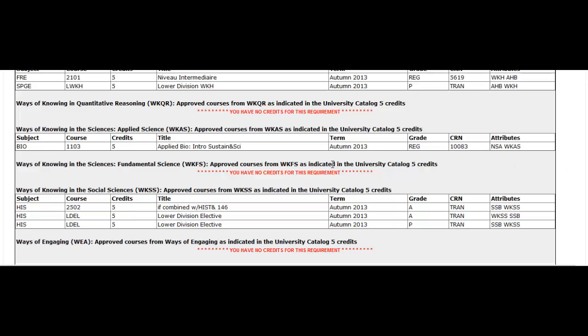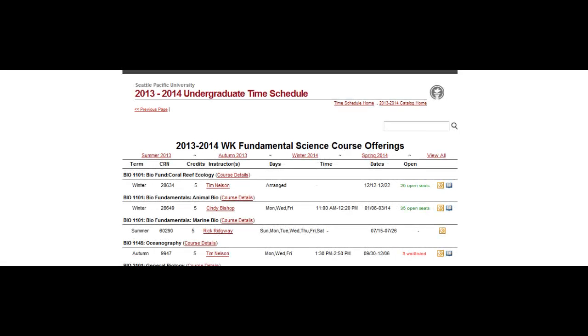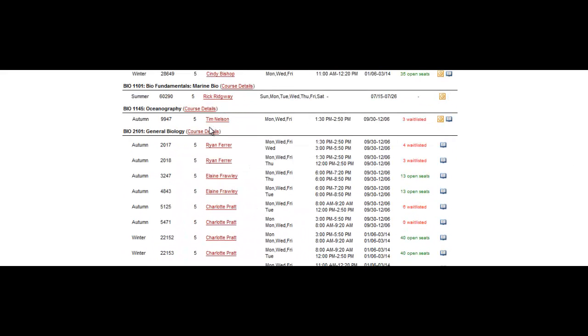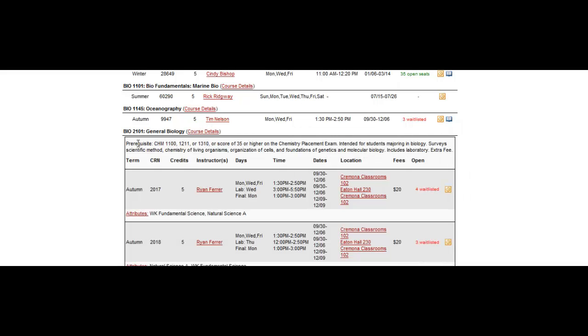If he clicks on the red statement, "You have no credits for this requirement," he can access a list of Ways of Knowing Fundamental Science courses in the time schedule. He can then sort by quarter he is intending to register for by selecting the quarter at the top of the page. If he finds a course that looks interesting, he should select Course Details to make sure the course is appropriate for him. For instance, does the course have prerequisites? This would be listed in the course description. Does he have to be a certain class standing or admitted into a certain major to take the course? Or does this course require special instructor permission?